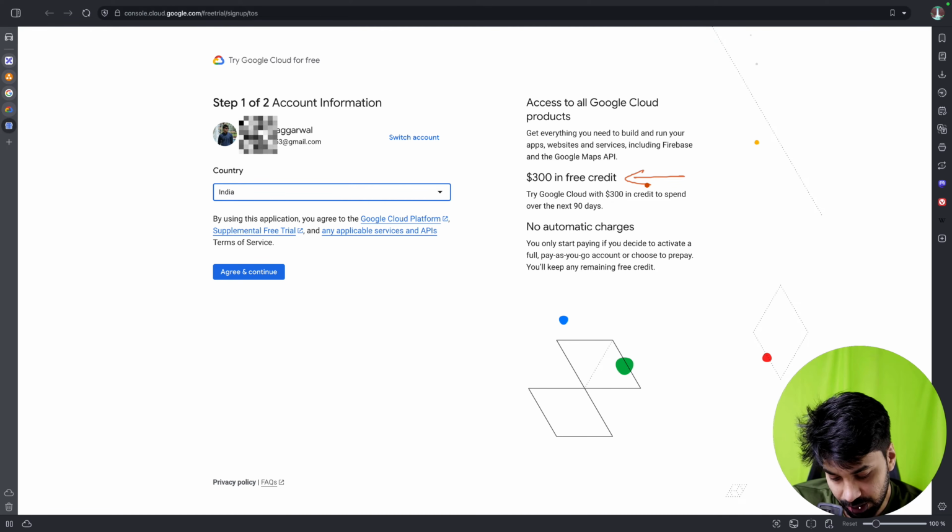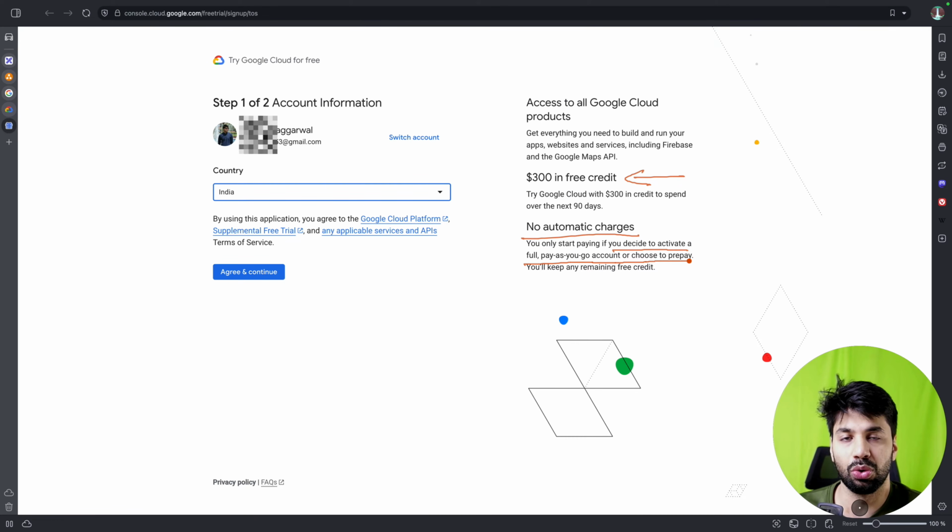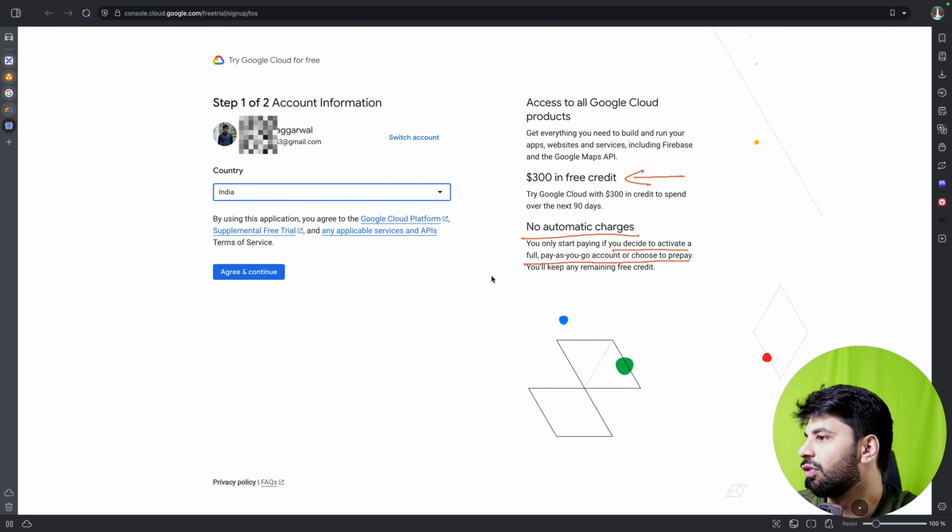Now, the most important thing is no automatic charges. You only start paying if you decide to activate a full pay-as-you-go account or choose to prepay. This is something I will show you again. You don't have to activate this, and you can be assured that you will not have any charges deducted automatically, so you can be very sure that creating this account will not take away all your bank balance. So great, everyone. Now let us move forward.